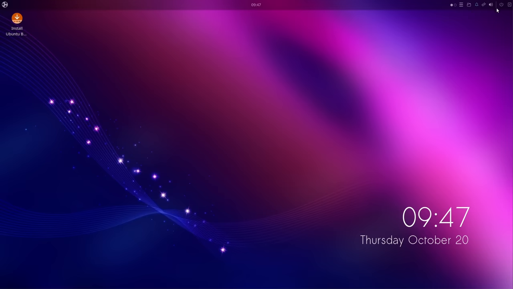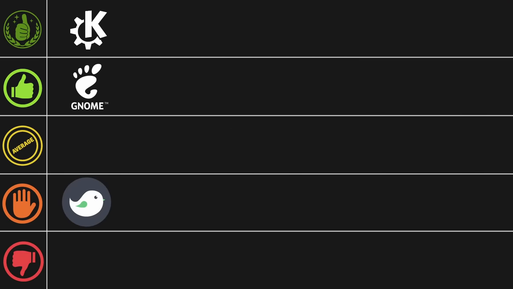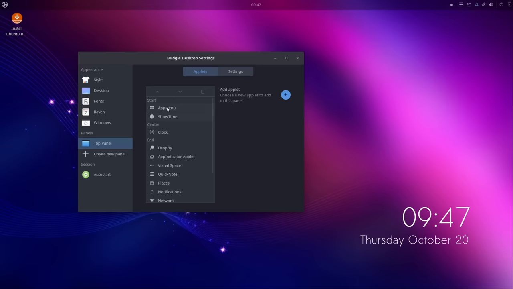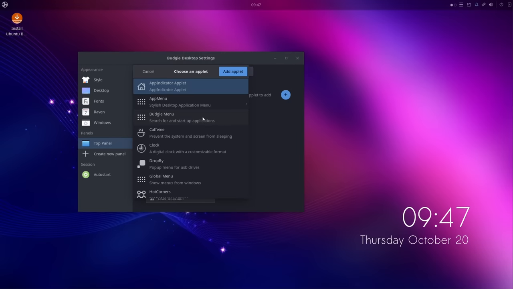At the time, I would have put it in good. Nowadays, it's a no thanks for me. Budgie is basically GNOME plus a few add-ons like the side panel, customization options, and better notifications. The thing is, Budgie has been kinda stuck in limbo since GNOME announced they would use Libadwaita.